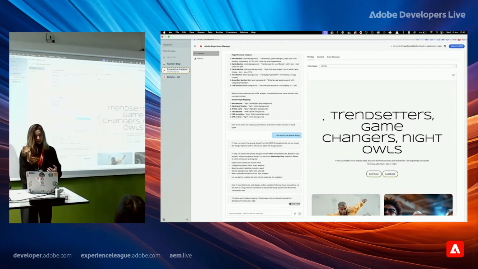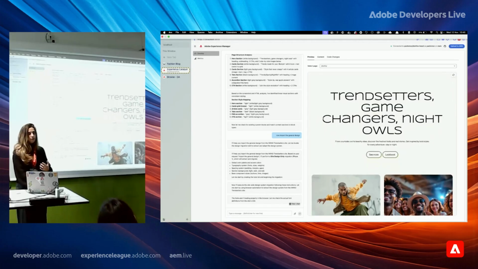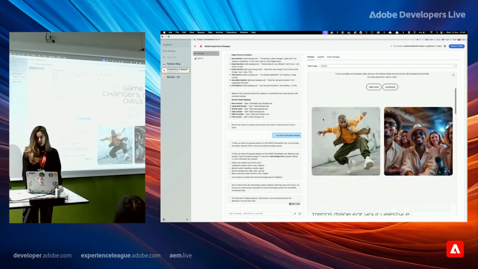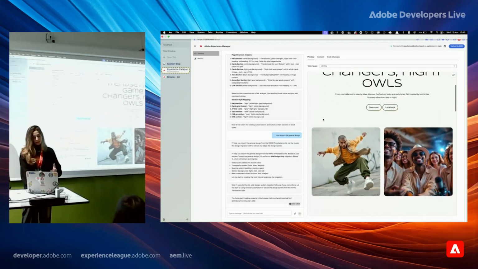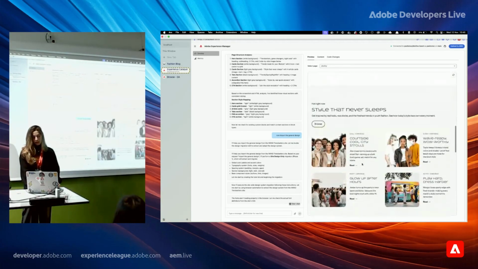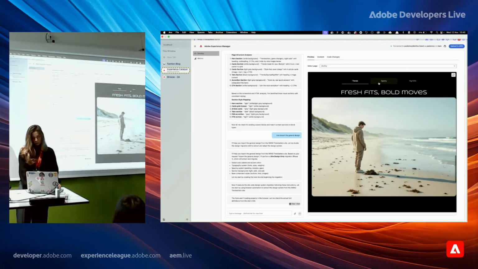Right. This is the result. So we have a site which is now on Edge Delivery Services, with all the advantages of Edge Delivery Services, so a Lighthouse score of 100, very fast loading of pages, and content ready for AI, which has the same look and feel of the original page. We have the same fonts, the same spacing, the same buttons, and all the blocks were styled accordingly to the original.